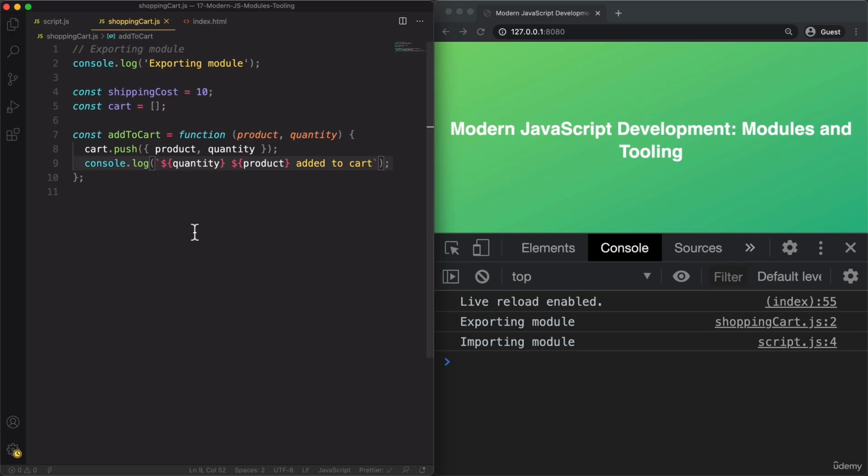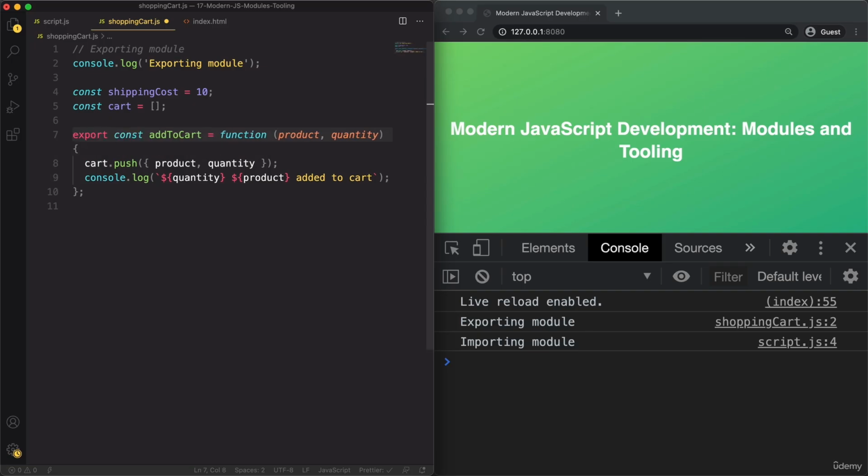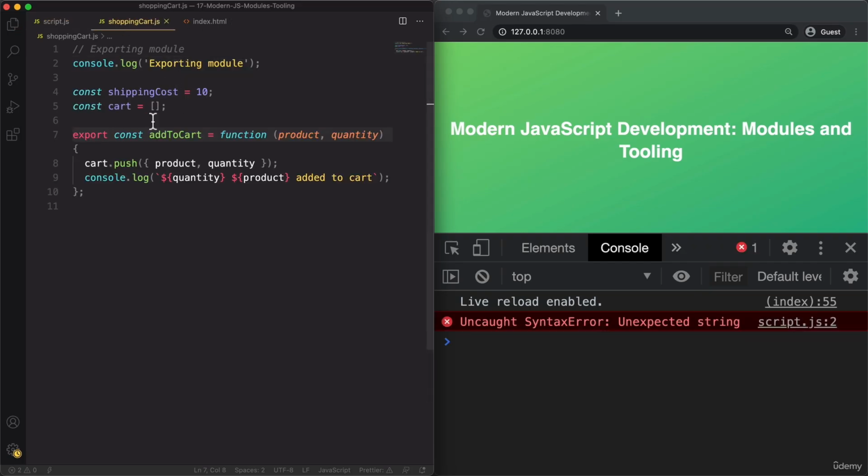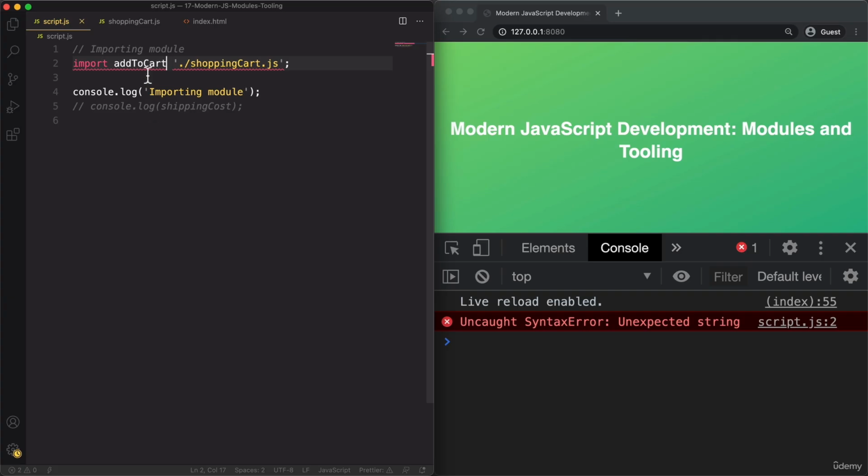Okay, and so again, by now, this variable is private inside of this module. But if we wanted to now export it so that we can import it in some other module, all we have to do is write export right here. And so this then creates a named export from this module. And so now we can then import that variable right here. We just have to write it with the exact same name. So the variable is called addToCart right here in this module. And so therefore we have to call it that here as well.